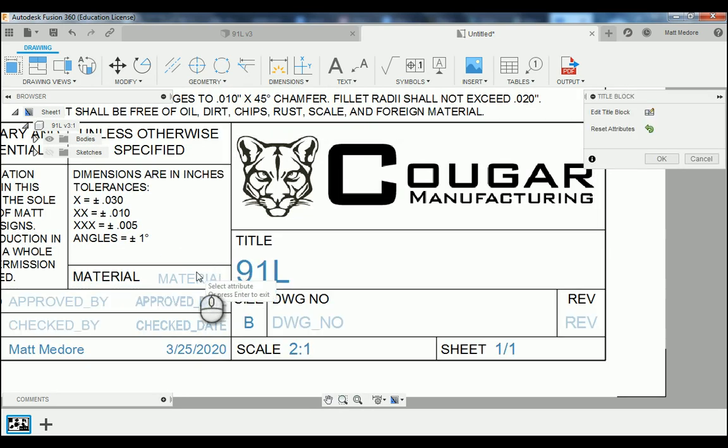Again, this is a good opportunity to reorganize your workspace, make it easy to read and comprehend. Other than that, this concludes the tutorial on how to create a drawing of the Titan 91L.